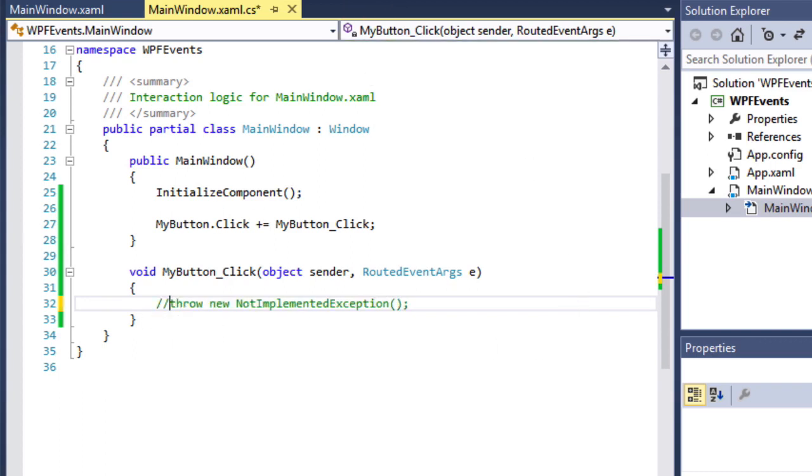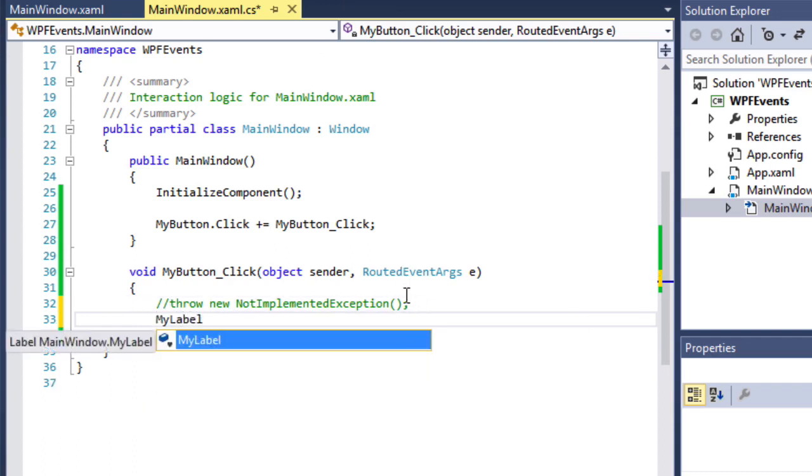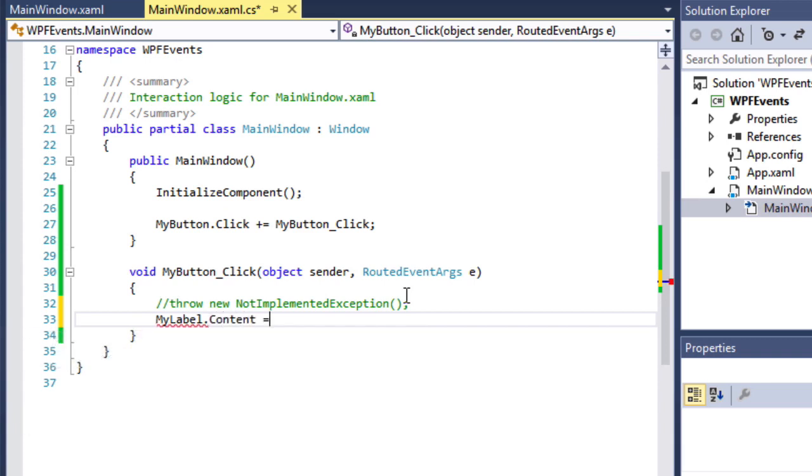We're actually going to comment out that line of code and replace it by setting a property of my label. So we have the my label object, and we're going to set its content property and set it equal to hello world. All right.